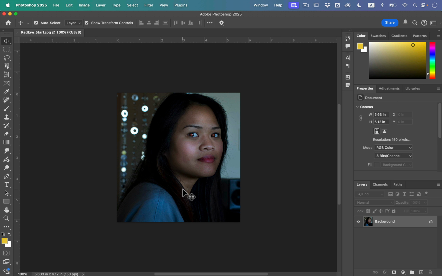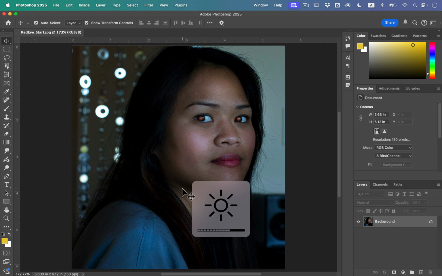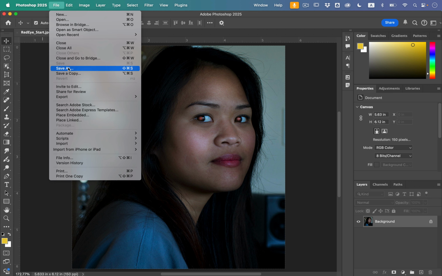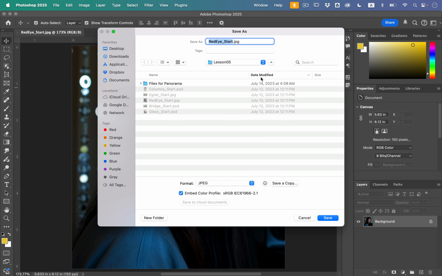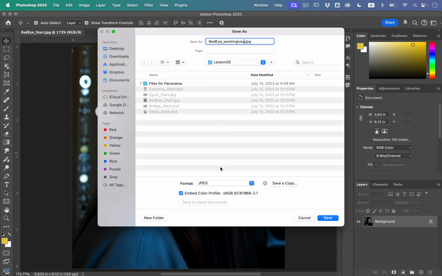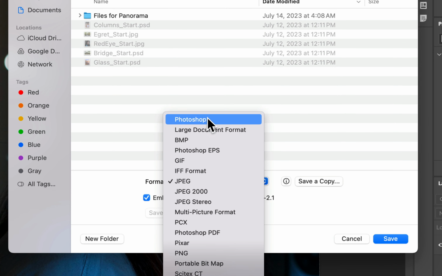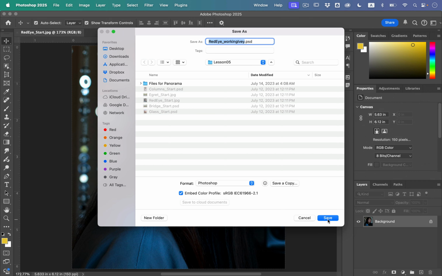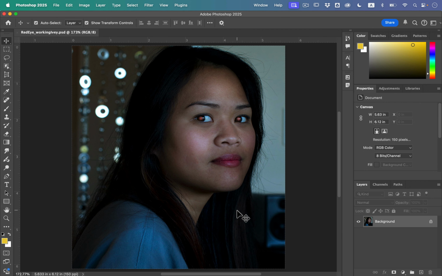I'm going to do Command and 0 to zoom in so I can see it nicely. Adjust the brightness of my screen just a little bit there. And let's go ahead and do a Save As to save this up. We're going to call this Red Eye Start and just simply call it Red Eye Working and put your name on it. We're also going to reformat this as a Photoshop document. This way any edits that we do or layers that we add, we can always go back to it. We'll say OK to this.